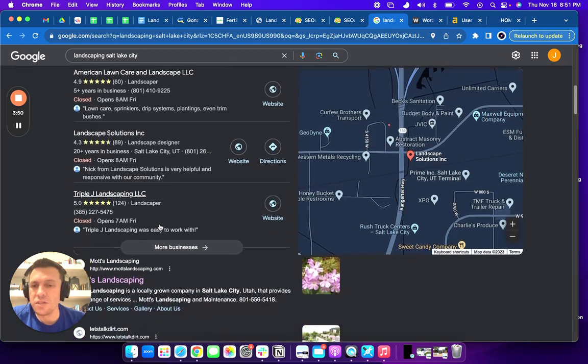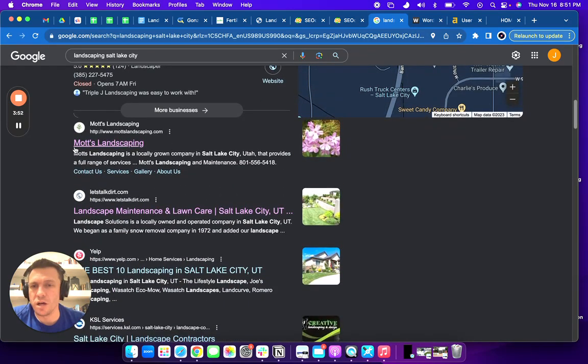And then the last part of the Google search I want to talk about is this. This is the organic search, right? These are the places where people are not paying for ads, but these websites are ranking when you search landscaping Salt Lake City. The way you do that is through what we call backlinks. A backlink gives your website authority in the eyes of Google. Sometimes we call this link juice.